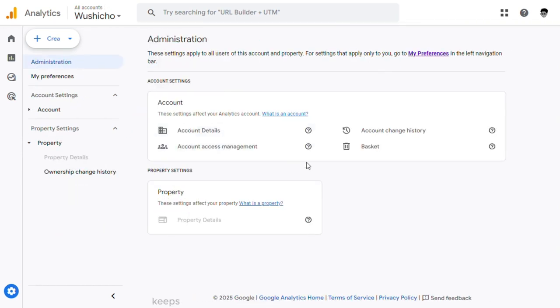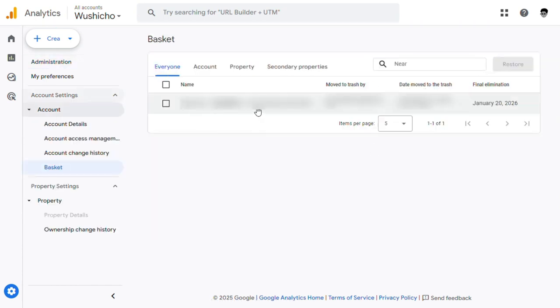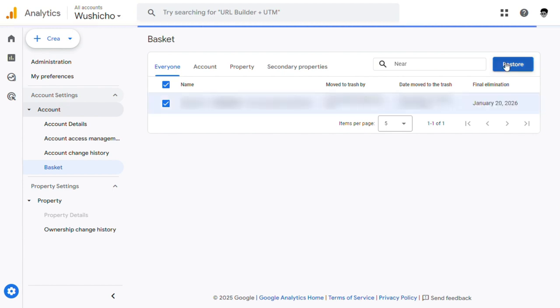Google Analytics keeps deleted properties in the trash for a limited time before they're permanently removed. If you want to recover it, just go to the trash and click on it, and you'll find your deleted property in there. To restore it, check the box and click Restore, and your property will be restored.